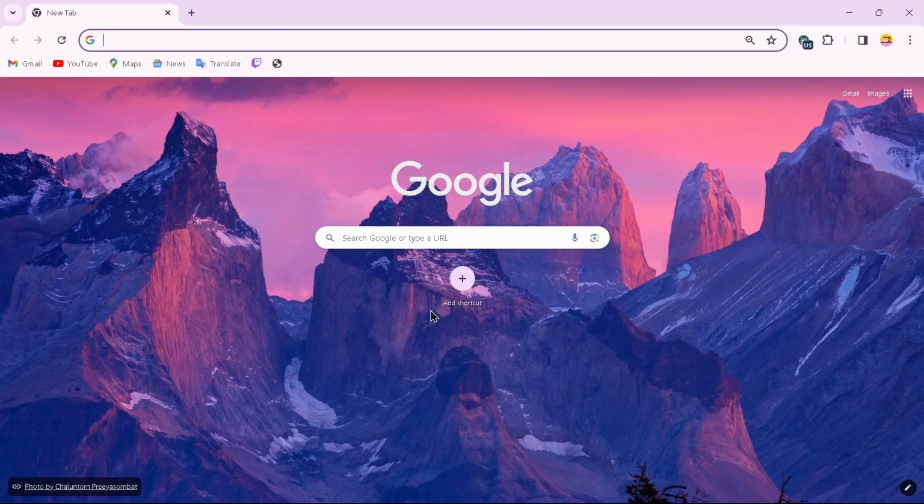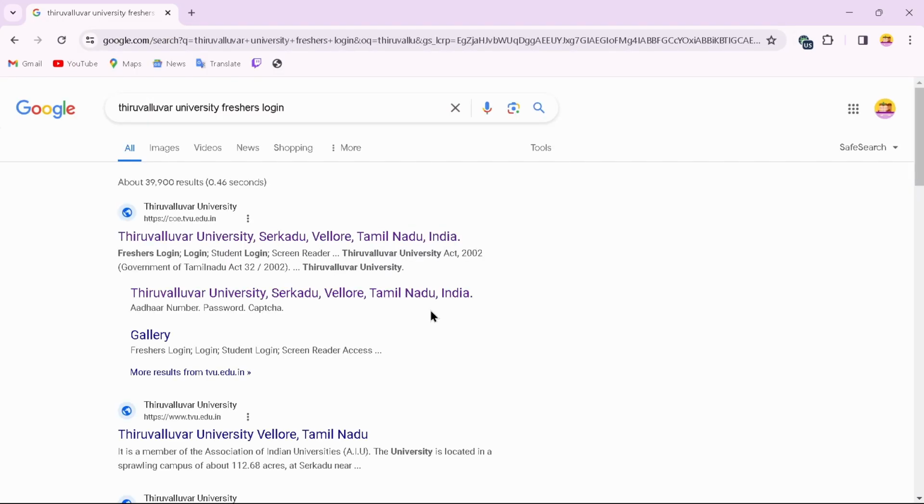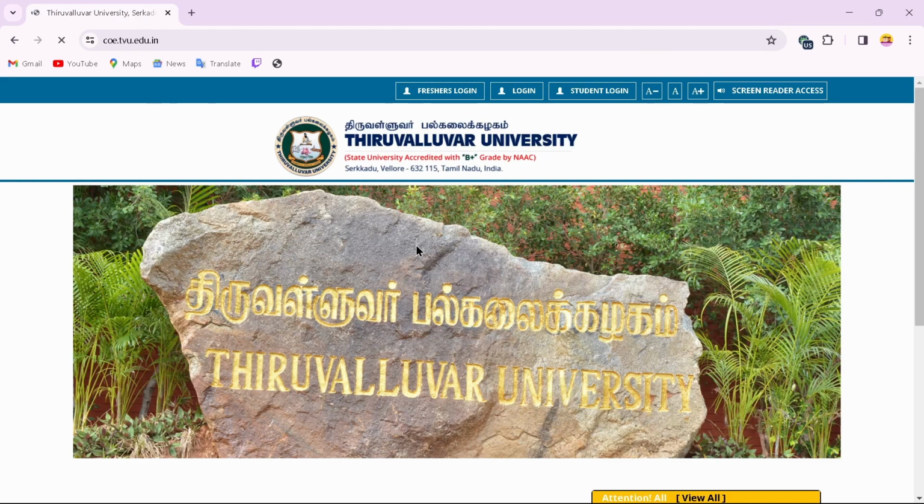So to log into your Thiruvalluvar University Freshers account, what you can do is just simply open up your browser. After opening up your browser, in the search bar you can search for Thiruvalluvar University Freshers login. And after searching for that, you'll come up to this page, and after coming up to this page, now what you can do is just tap on this first option which says Thiruvalluvar University.